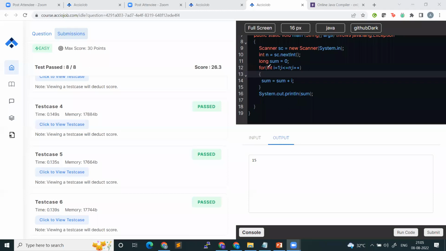I want to find the sum of the first n natural numbers. For our simple understanding, I will take the value of n as 4. That is, I want to find the sum of the first 4 natural numbers, that is, 1 plus 2 plus 3 plus 4.